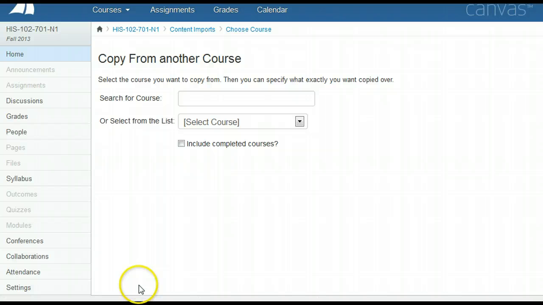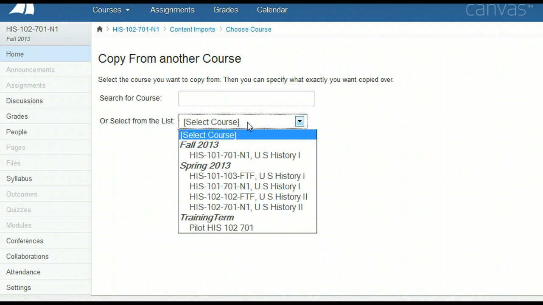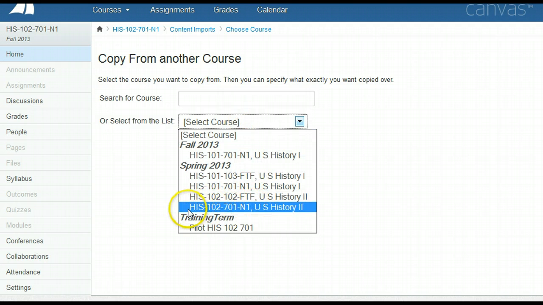So now we're in step 2 of the Import Wizard, and this is where we locate our old course. When we click this button, you can search for a course by typing into the empty field at the top where it says Search for Course, and you would just type in the course name, or, which I advise, click on the drop-down list from the Select from the List option. I advise this because you'll see that it organizes the courses by semester, and that just makes it a lot easier to find what you're looking for.